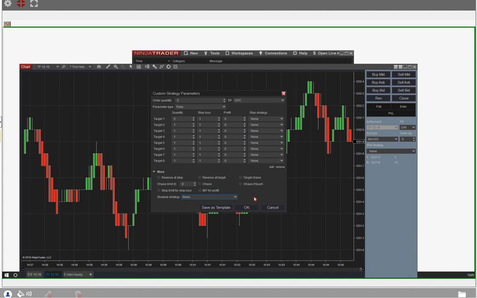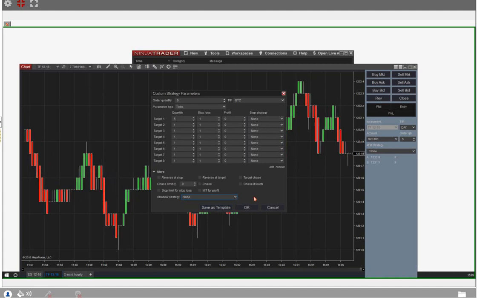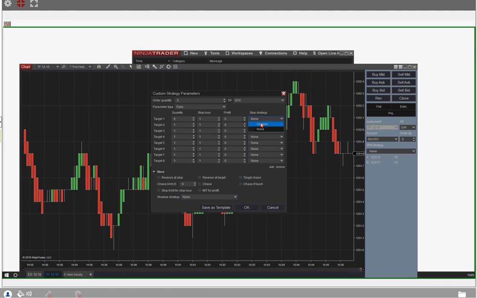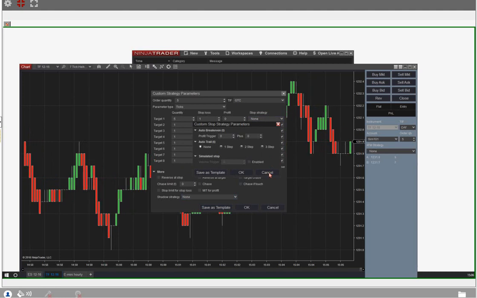The shadow strategy was an option in NinjaTrader 7, and that is documented in our help guide, but it's a little more prominent and explicit here in NinjaTrader 8. And then we see that we also have reverse at stop, reverse at target options, and those are more or less self-explanatory, but they're fairly cool. And underneath our stop strategies, bringing up our custom stop strategy screen, we can see that these options are more or less unchanged from NinjaTrader 7.